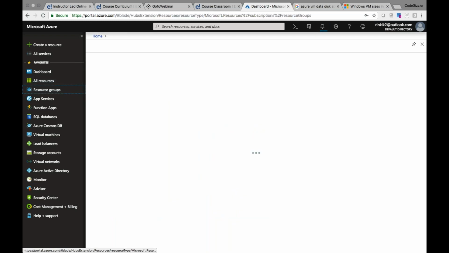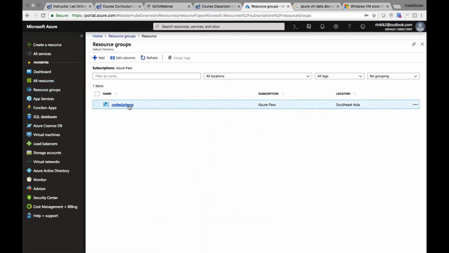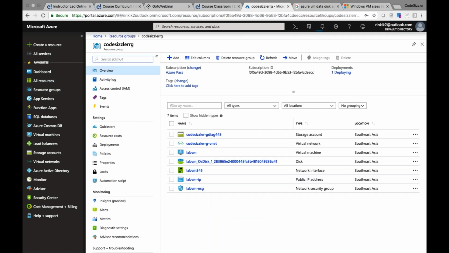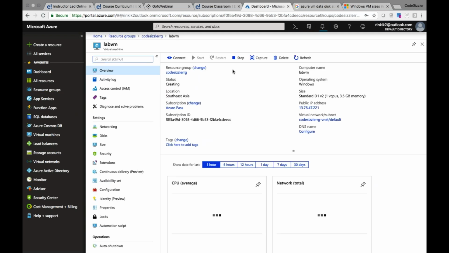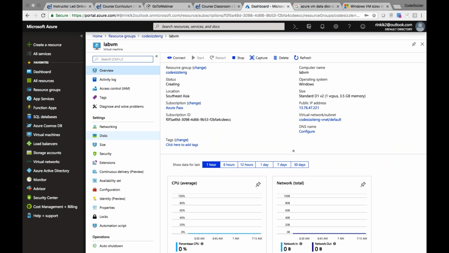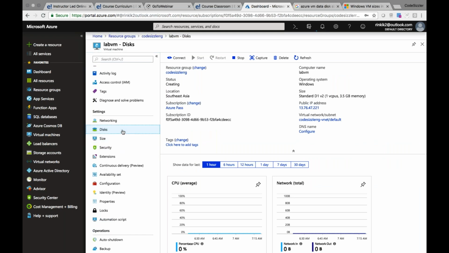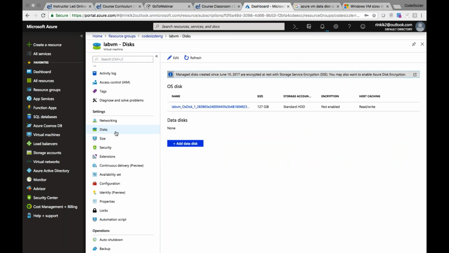So let me check if it has been spun up. I'll go to resource groups. I have this lab VM, and here in this lab VM you can find it has been created. When I scroll down, you can find disks here. Can you find the disk here? So this is a disk which has been created, the disk which we asked for at the time when we put up the machine.